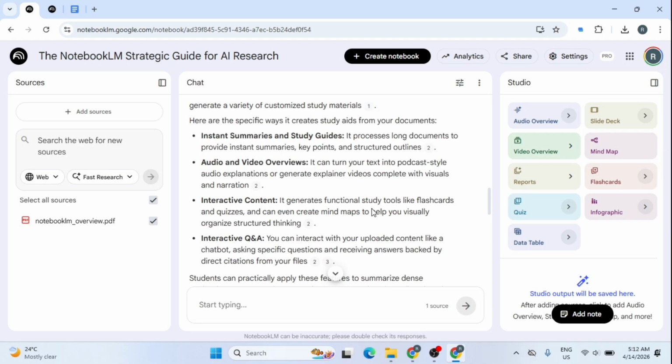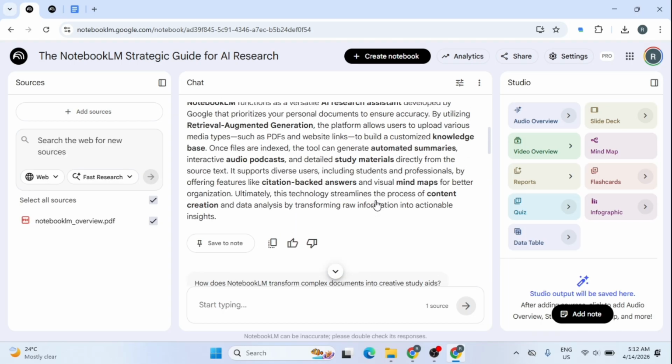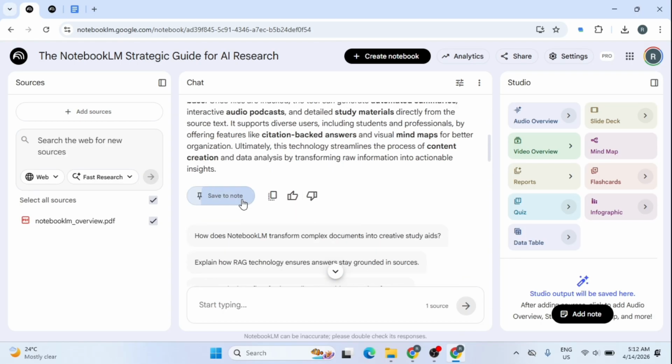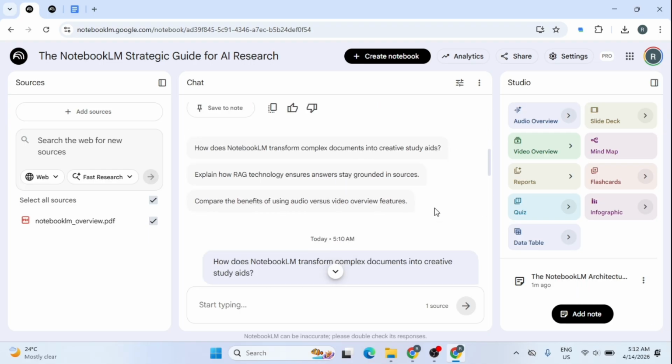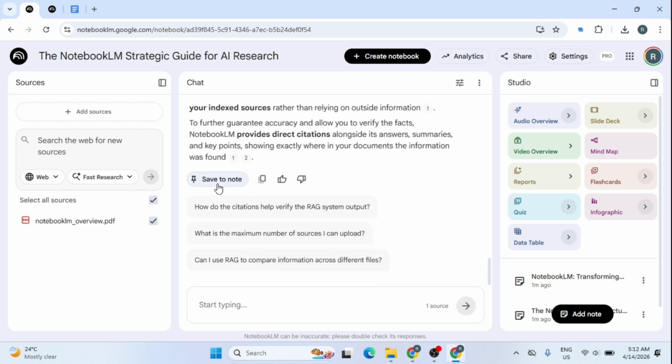As I scroll through my previous chat interactions, I'll select the specific responses I want to include in my document by clicking Save to Note. Each time I click this, you'll notice a new note being created instantly in the Studio panel on the right side of the screen. I'll do this for a few more key points to make sure I have all the detailed information I need for my report.